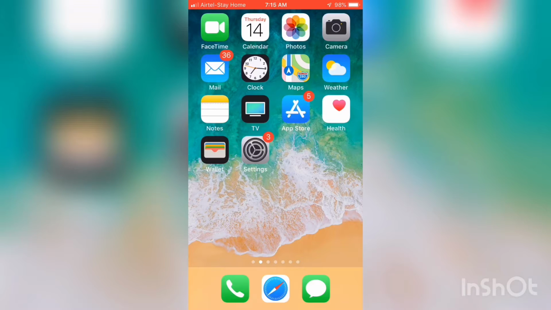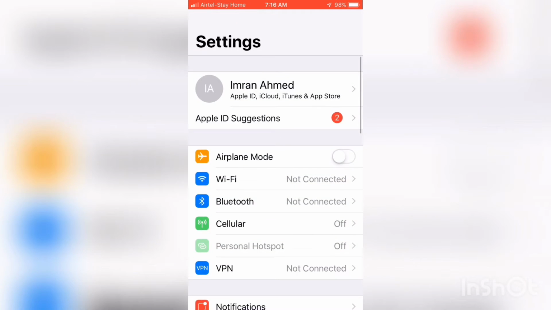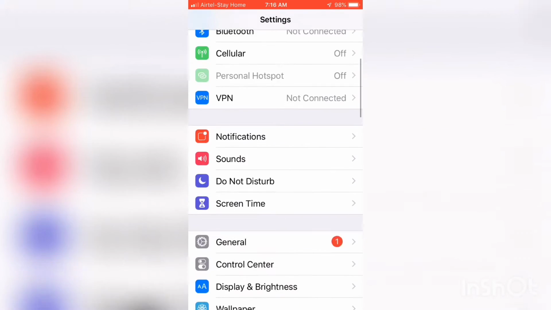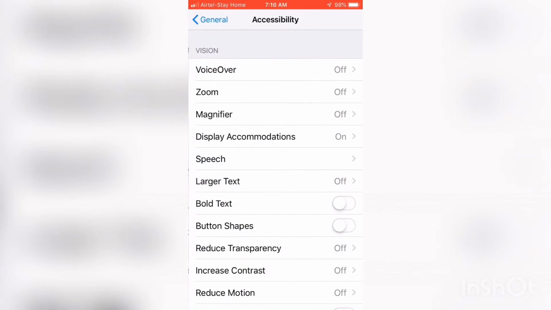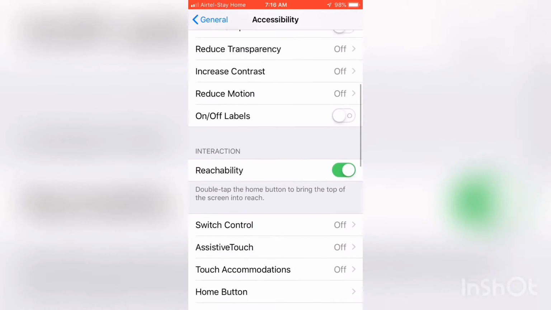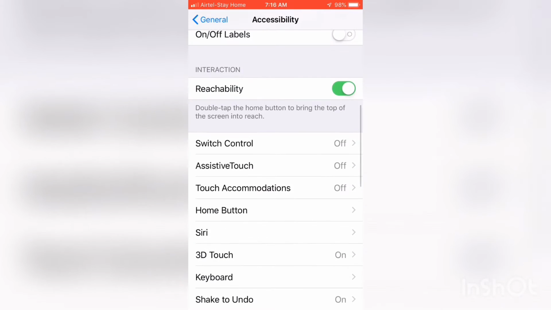Hey friends, what's up? Today I will show you how to enable the touchscreen home button on iPhone or iPod. So let's get started. First, you have to go to Settings, then tap on General, then tap on Accessibility, then tap on AssistiveTouch.